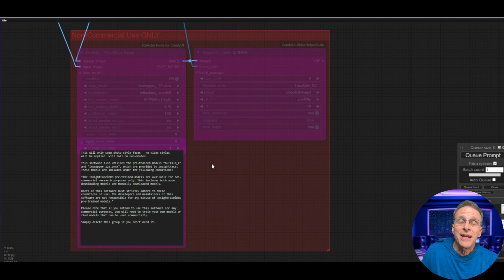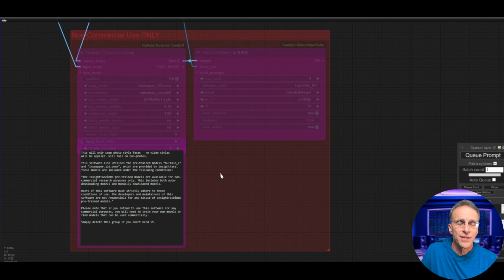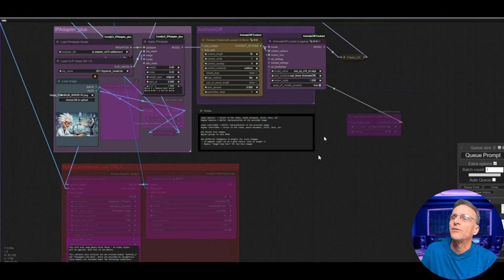Down at the bottom, we have a bypass node, which is the reactor node for face swapping. The face swap model used here is for non-commercial use only, so unless you really need to use it for whatever purposes, I wouldn't use this. And quite honestly, the tool FaceFusion, which we're using later, does a much better job of this, and it's much quicker than doing it this way. So I would leave this part out, but it's in the workflow if you want it.